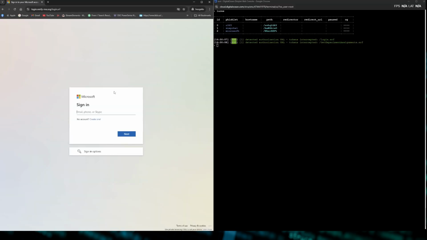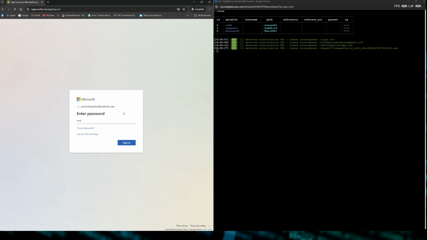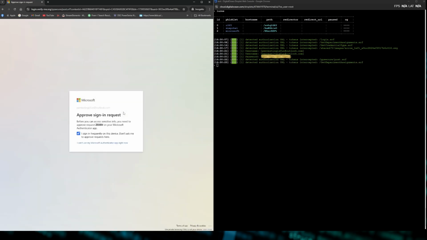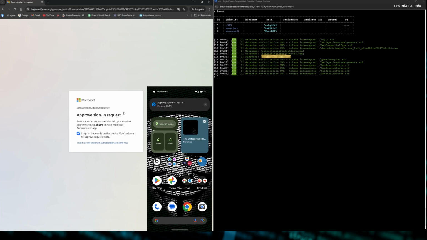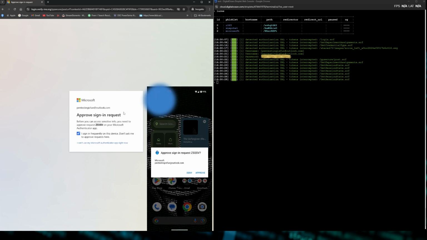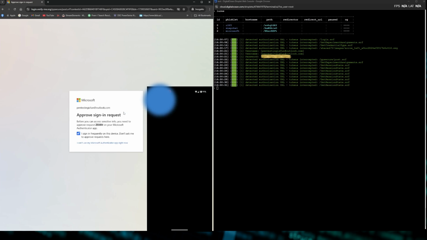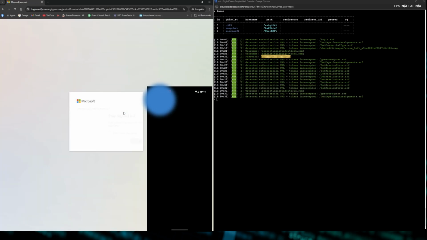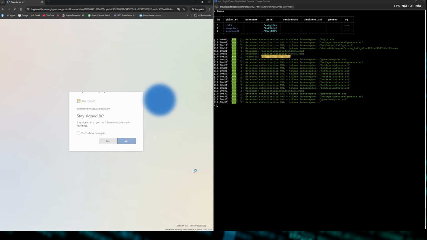As soon as the victim enters their username, password, and even their 2FA code, Evilginx intercepts everything. Look on the right hand side. Evilginx has captured not only their username and password, but also a 2FA token. This means that the attacker now has a valid session and can access the account without needing that extra code.